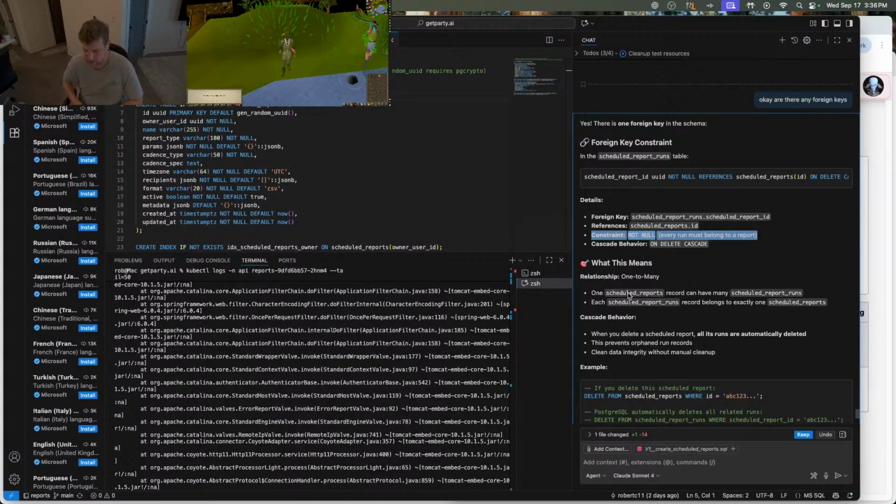Okay, so when you delete a scheduled report, it'll actually delete all of the runs. So there is a foreign key set up on the report ID, or the scheduled report runs and the scheduled report ID.